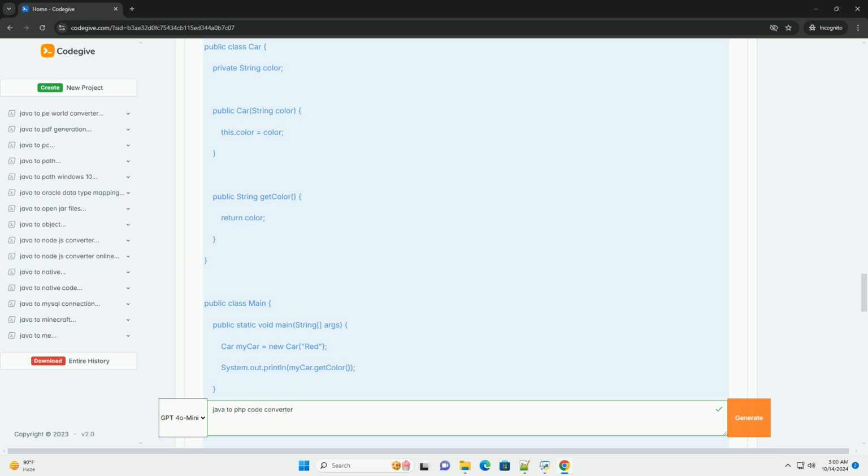Step 3, control structures. Both languages support similar control structures like if, for, and while, but the syntax differs. Java example. Equivalent PHP example.